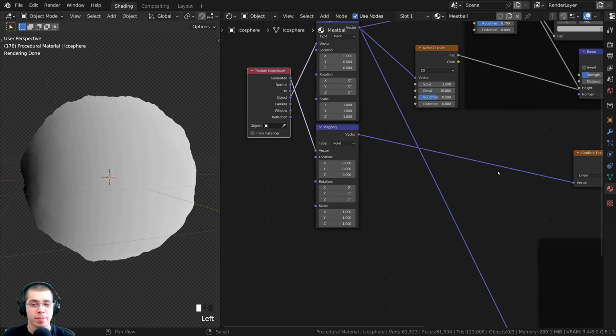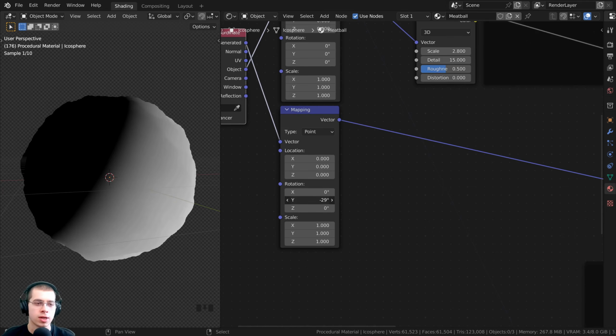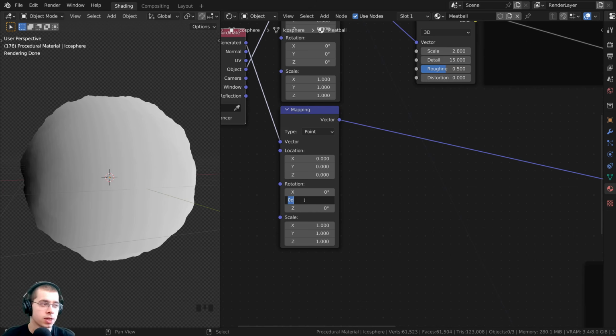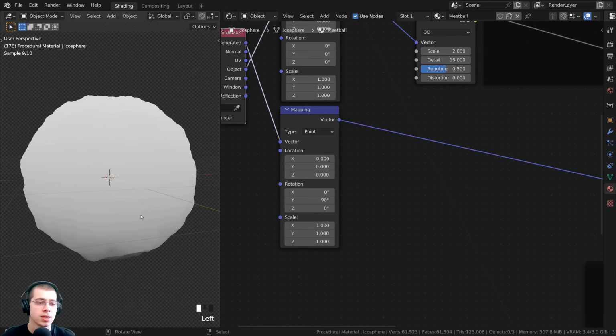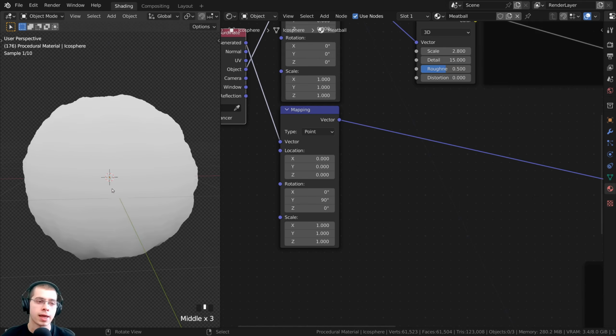So now on this mapping node, which is going into the gradient, I can rotate the rotation Y, and that's going to rotate the gradient around. So I'm going to change the rotation Y to 90 degrees, and that way now the gradient is going to start down here as black, and then as it goes up, it'll get lighter and lighter.